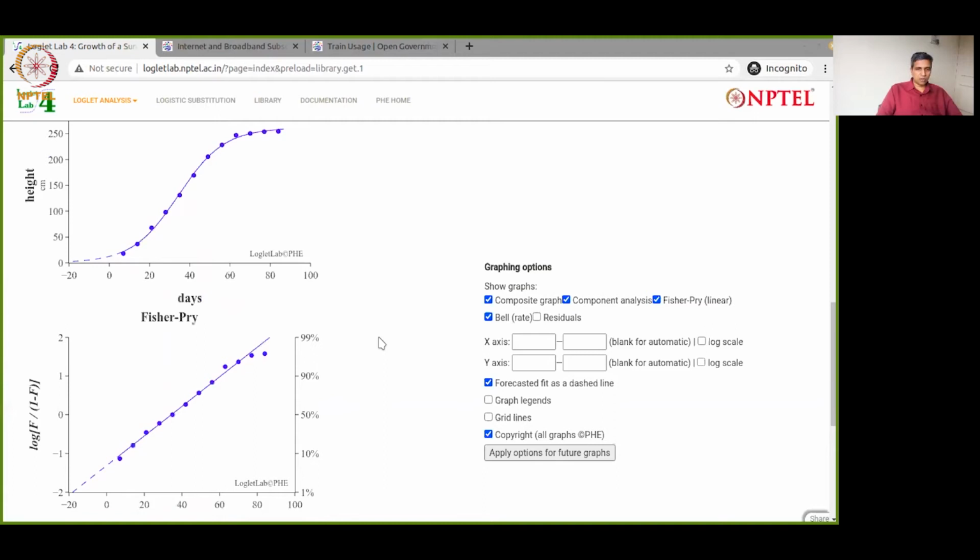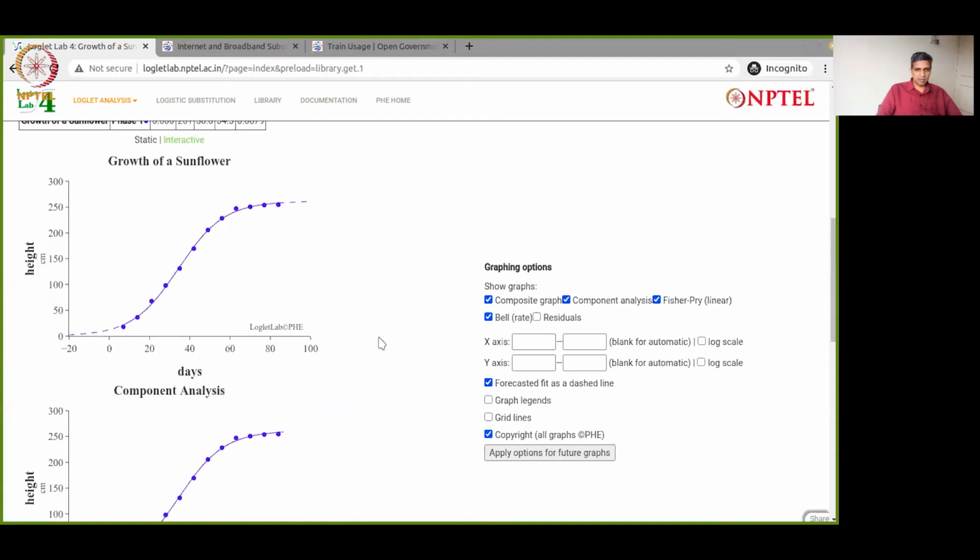If you want to download any of these pictures for yourself, all you need to do is right click and click on save image as, and it's for you. I request you to leave the copyright in there, the copyright on all graphs to PHE, the project which has provided us this software. So that's our request again.